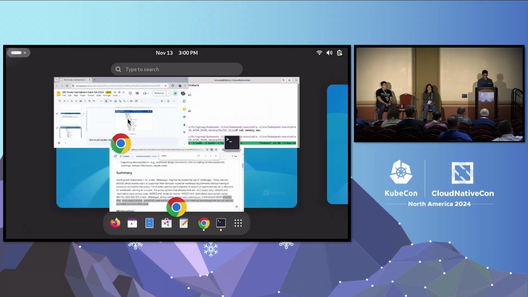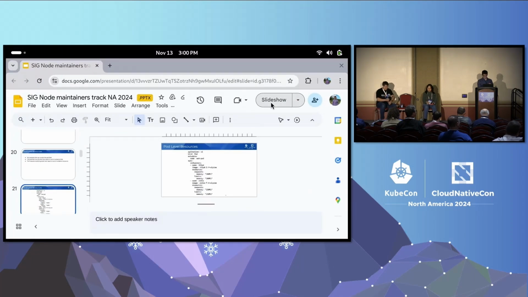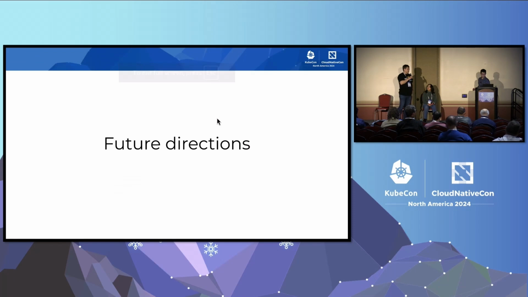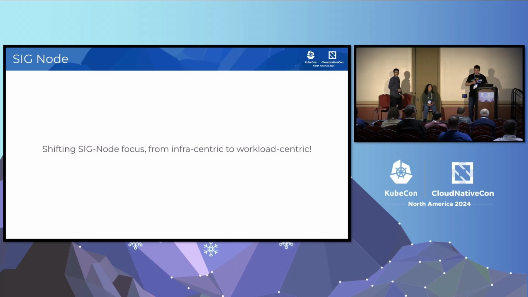So now I'll hand it back to Sergey. I think we're running out of time here, so I will try to be brief and tell you what is happening right now. So what we're working on in SIG Node is... is it time up? Yeah. OK.